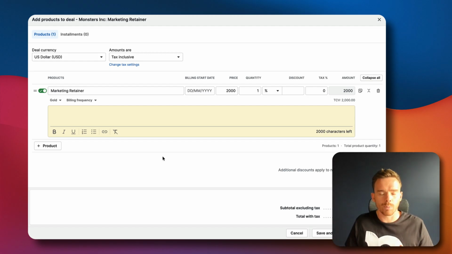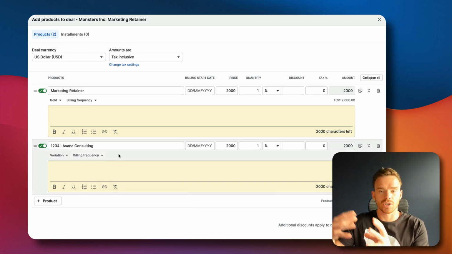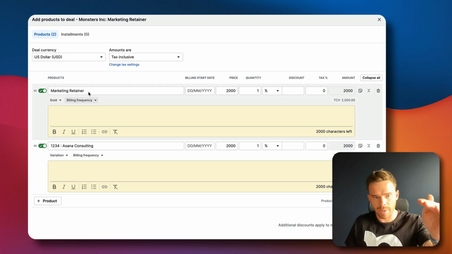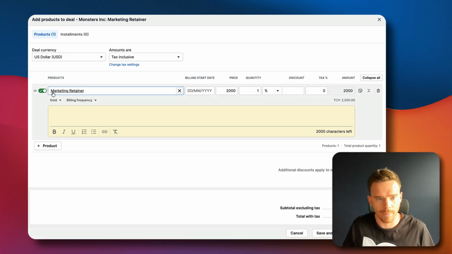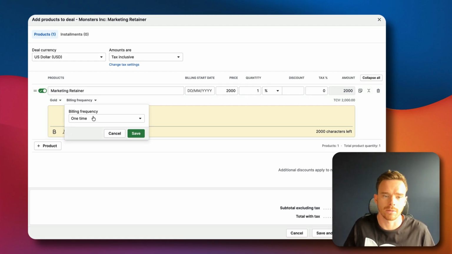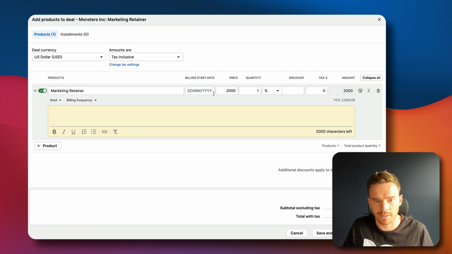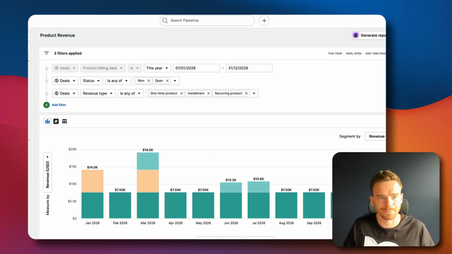Now, a good way to think about products in Pipedrive is that these products correspond to the line items on an invoice. So if you are going to take this a step further and generate invoices or create a payment link off the back of this, think about each product as the line item on an invoice. So I've got my marketing retainer, $2,000. Now, in this billing frequency dropdown, if I just leave this as one-time revenue, this just means I'm billing the entire value of this project up front. So in my report, that's what you see here as a one-time product.